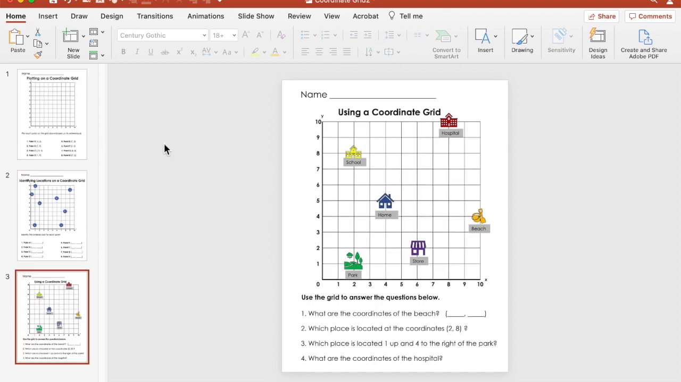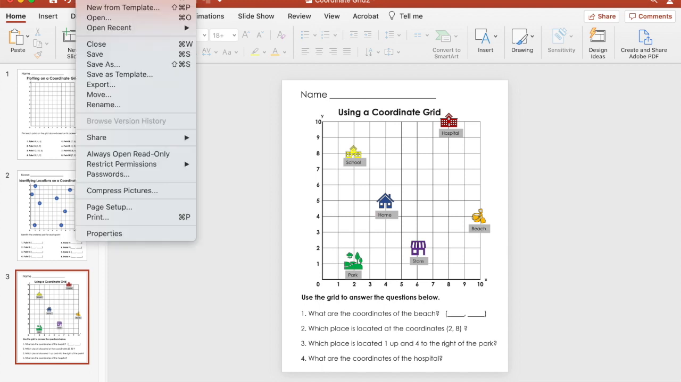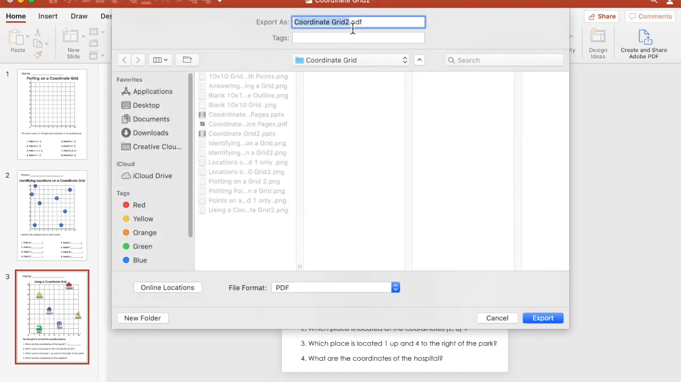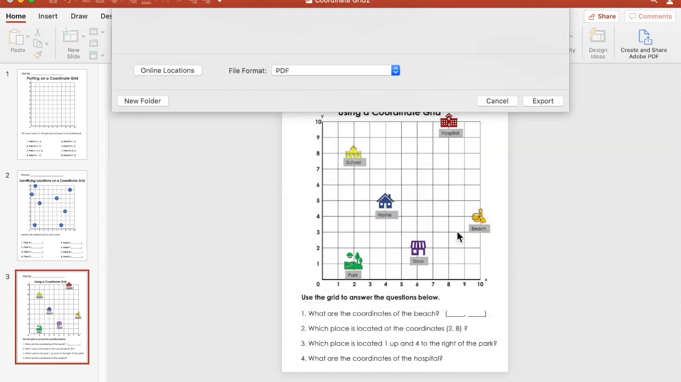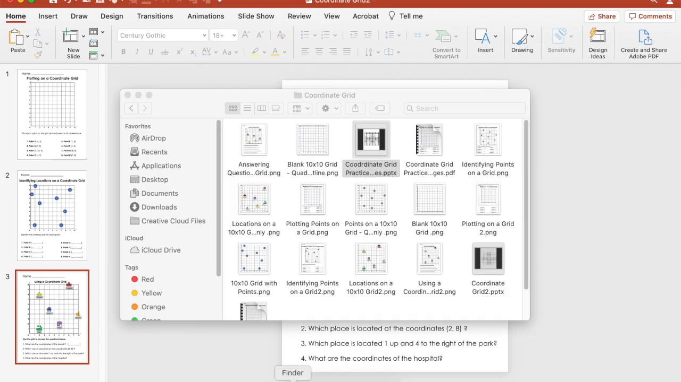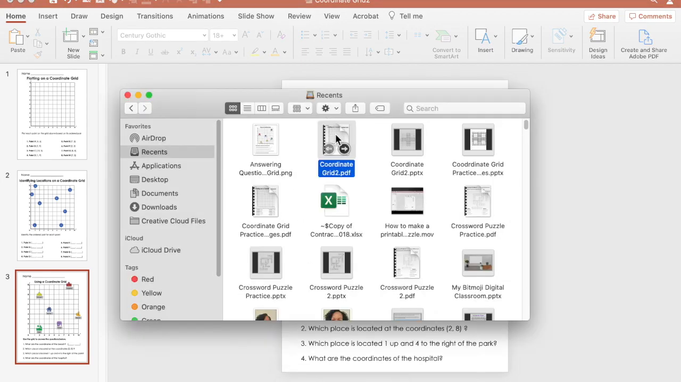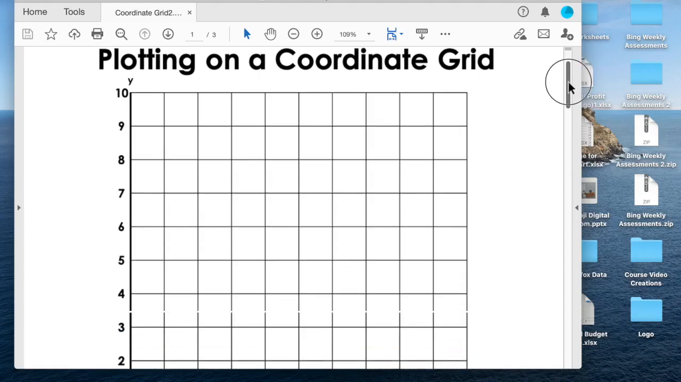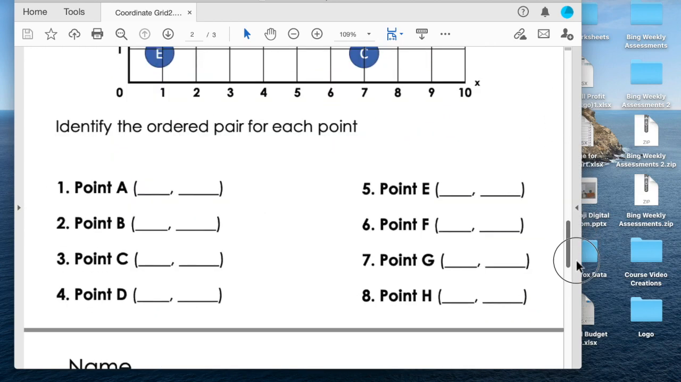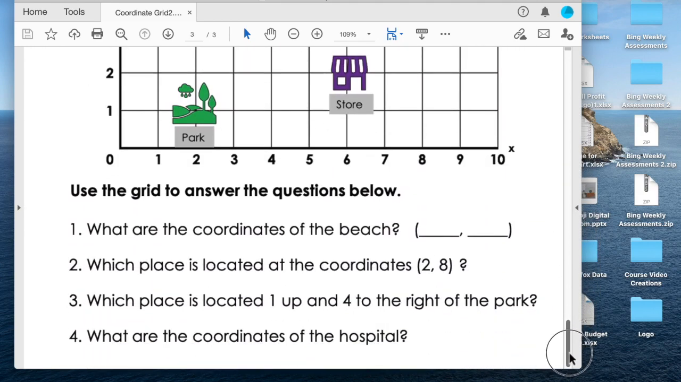So now I'm left with 3, and these are the images or the pages that I want exported as a PDF. So I'm going to go to File, Export. It keeps the same name as the PowerPoint, but it's a PDF. So I'm going to hit Export, and it's finished. So now I'm going to open it up. So here's my PDF that I can print out and use with my students.